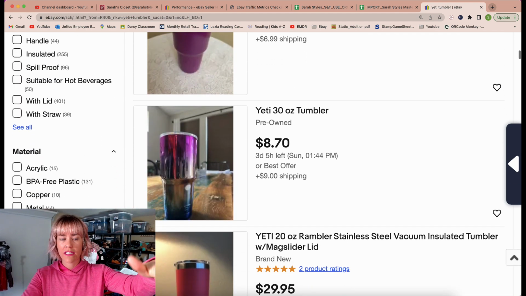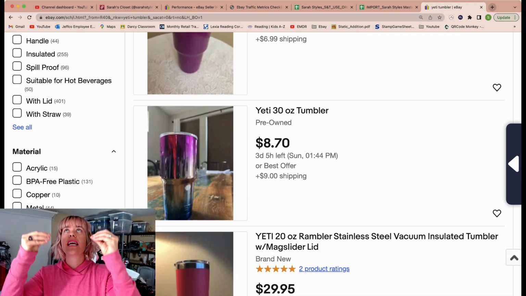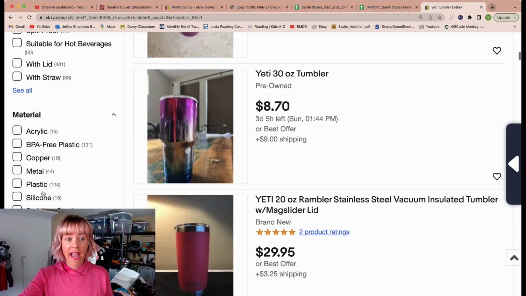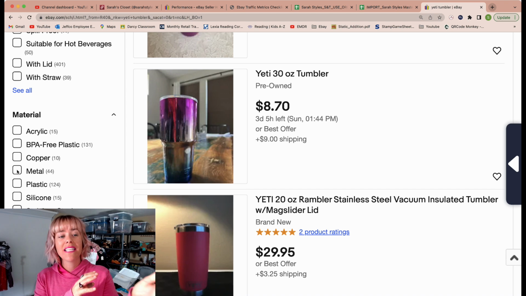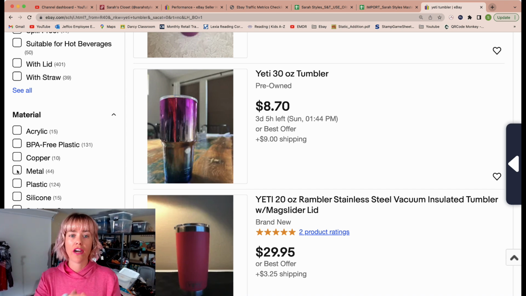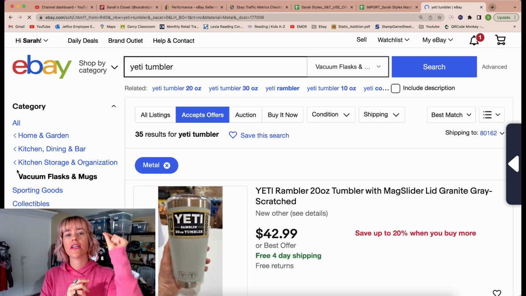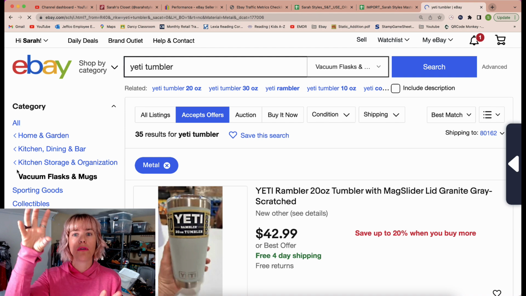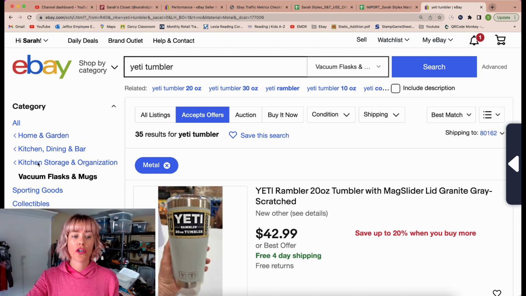All of these filters on the sides, if it's relevant to your listing, you want to click on, you want to have it. Let's say your item is made of metal. I have no idea what a Yeti is made of, but let's say your item is made of metal and you do not click that on your item specifics. Now when a buyer is clicking on that, your impression is no longer there. Your item is no longer being seen.